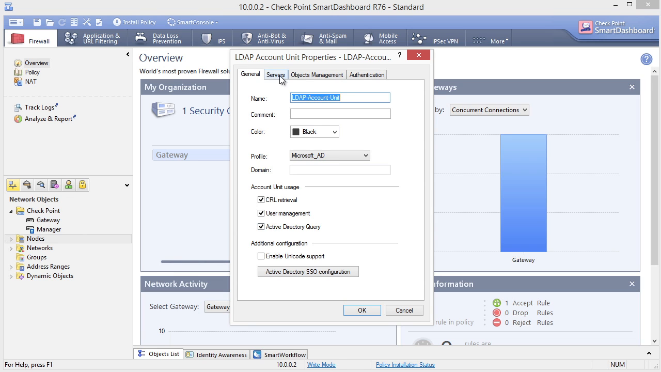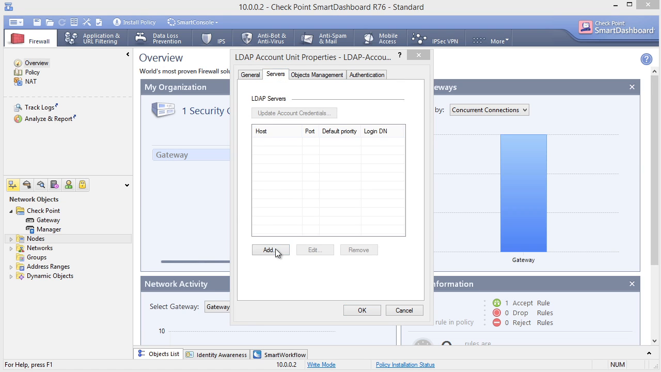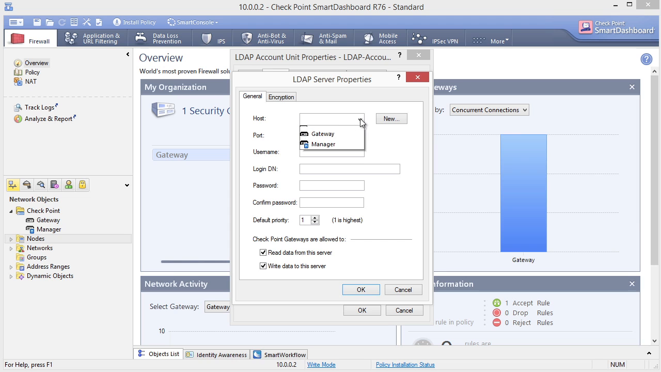So let's go to the servers tab, and we're going to add a new server. And it says okay from the drop-down list, and it's the AD server. If we hadn't yet created that object, we could do it right here by clicking on new. So I'll go ahead and select the AD server that we created, and we'll put in a username that we can log on to that LDAP database with, and the logon distinguished name. And then we'll supply the password for that administrator as well. And if we wanted to use encryption, we could click on the encryption tab and then check the checkbox that says use encryption. So we'll click on OK.